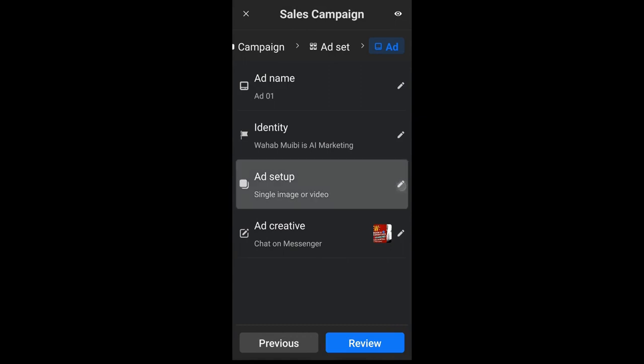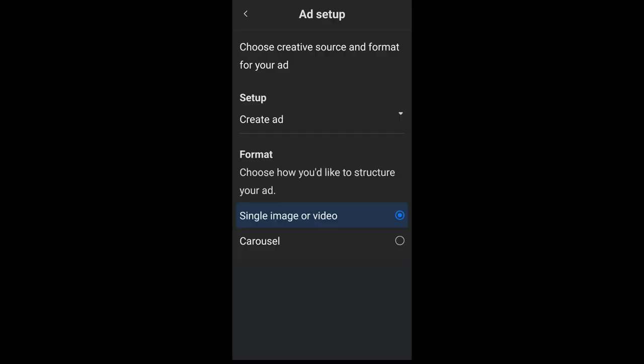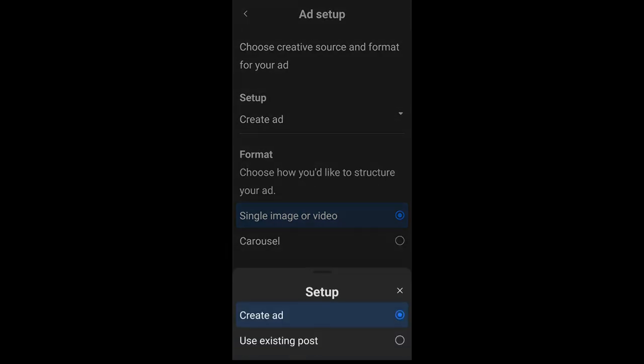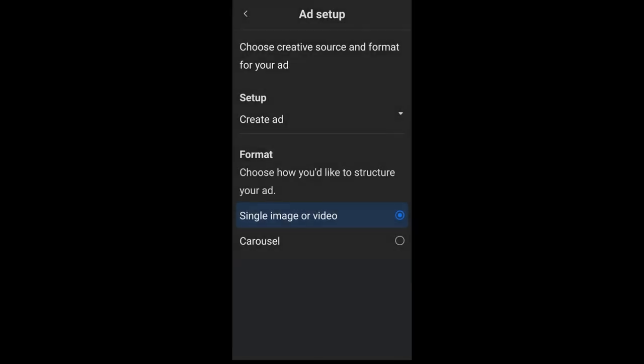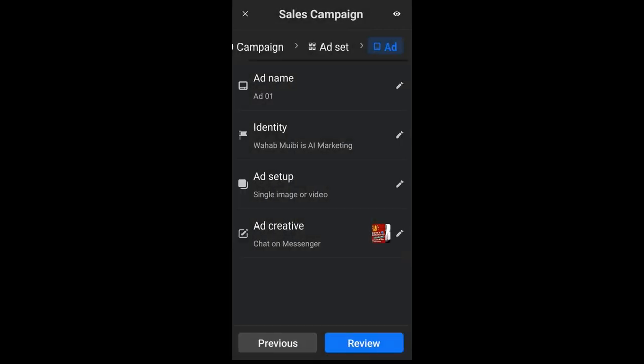Then the ad setup. Under this ad setup, this is where you select what you want to use. Is it an image or a video, or which one? So you leave it as create ad. You are not using an existing ad, so you create ad. Then because I'm using image or video, I'll leave it as image or video.